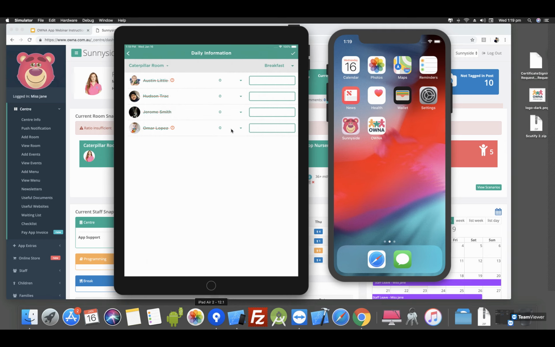So breakfast is being served. Omar had 1 serving of breakfast. Jerome had half a serving of breakfast. I'll go tick on that, and that gets recorded straight away. Okay, so we're just saying Omar had one portion of breakfast or one serving, and Jerome has had half a serving. I can leave a comment as well, so I'll quickly show you that on the comment next.